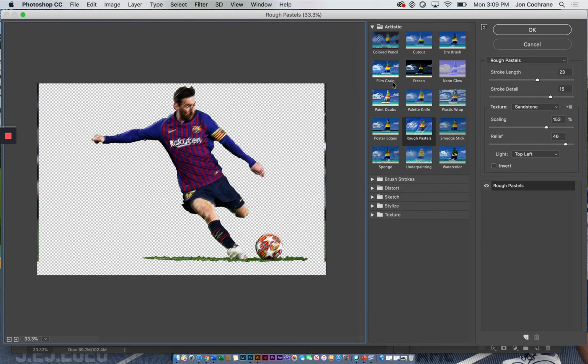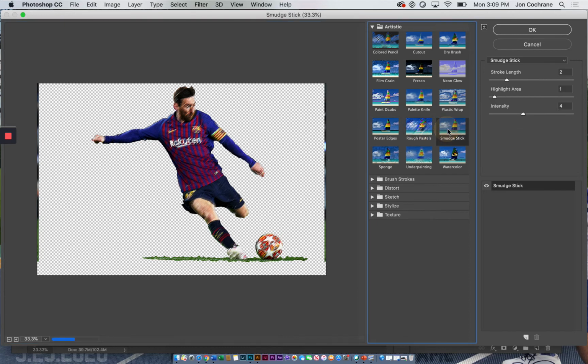Now, this one looks pretty good. We don't want it to look completely real still, but we also don't want to make it look totally fake. And so it's up to you what you end up choosing for this. Poster edge, this one works pretty well. Sponge, I don't think it does. No. So we're going to go with poster edge, I think, with this one.